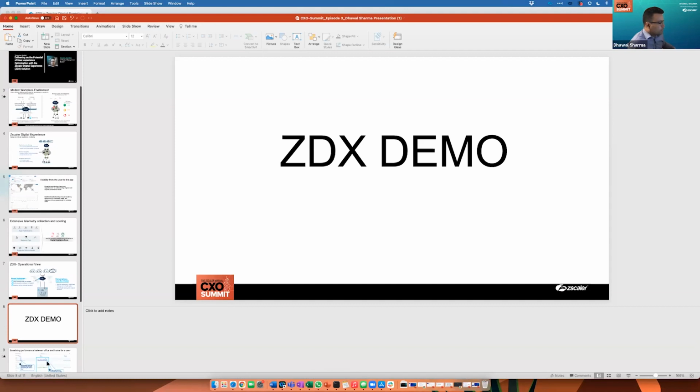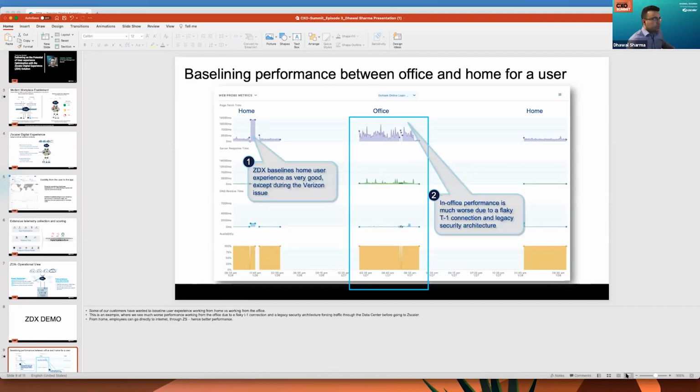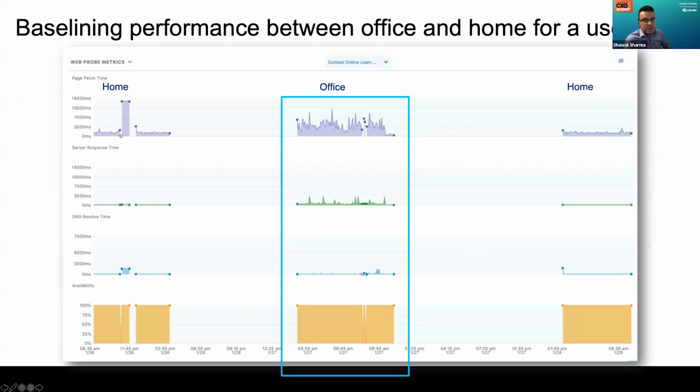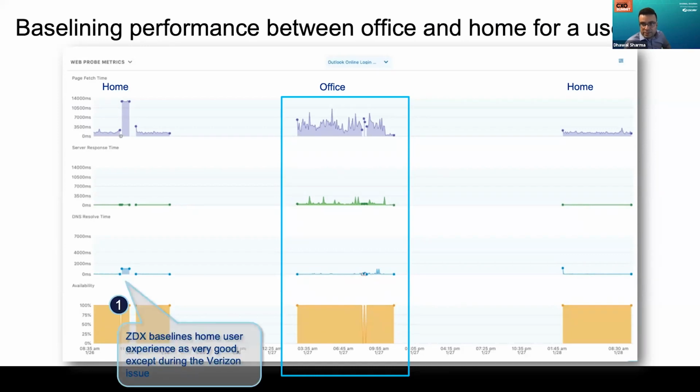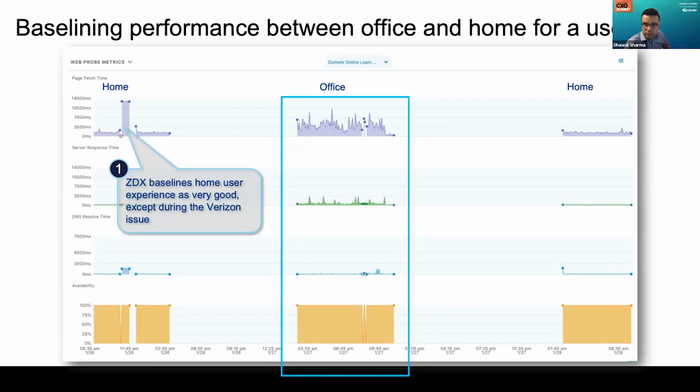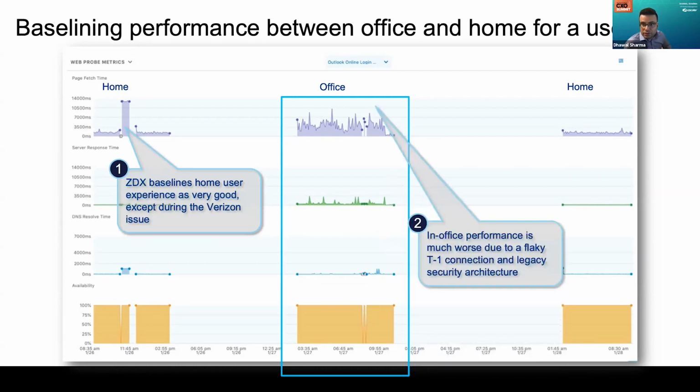One more scenario that I took a screenshot of earlier, and I'll walk you through, is baselining the performance between the office and the home user. Some of our customers, as people are coming back to the office, are trying to baseline user experience working from home versus working from the office. This is an example where we see much worse performance working from the office due to a flaky T1 connection and a legacy security architecture, which was causing slowness of the user's data path to Zscaler. From home, employees can go directly to the internet through Zscaler, and hence they were having better performance.